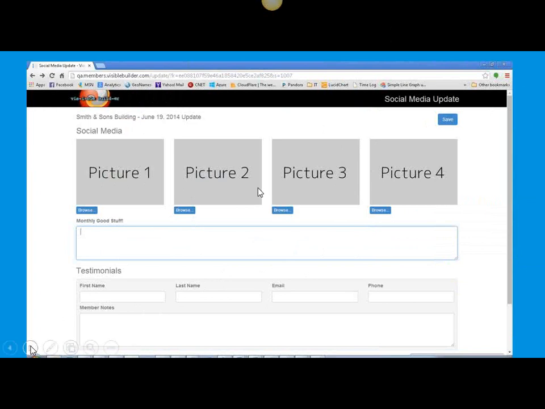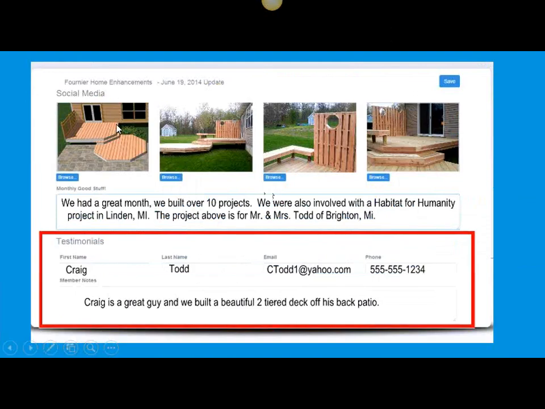But I'll show you why that's so important. Here is an update from one of the clients that has the 4 pictures they updated, put in what they did over the last month, and then also put in the testimonial information, which is the name of the customer, email address, and phone number.